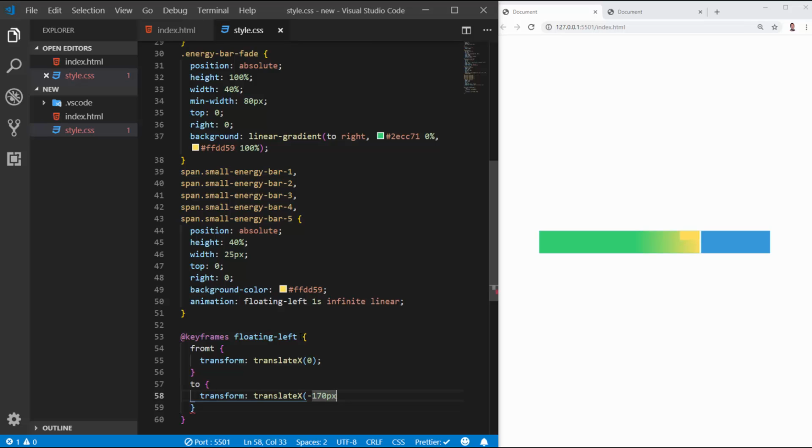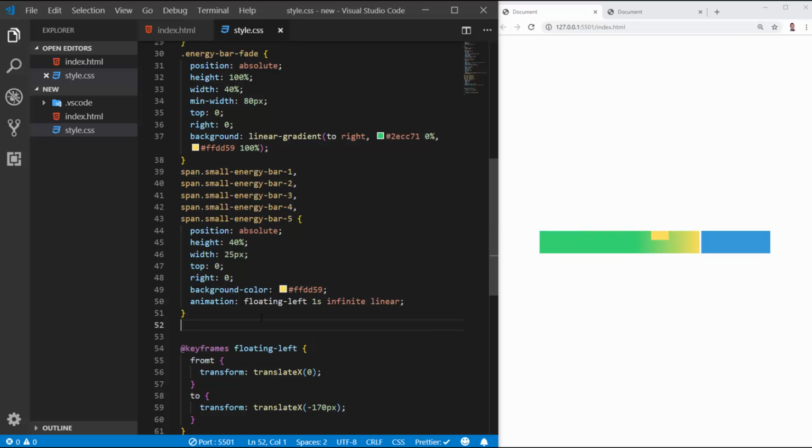We can't do percentage because otherwise the bars start moving very, very slowly, and we want the bars to move from the right to the left at a consistent speed no matter where the progress bar completion ratio is. So we're going to put it at 170 negative pixels. And then we're going to separate the small energy bars. So we're going to create some CSS styling for that.